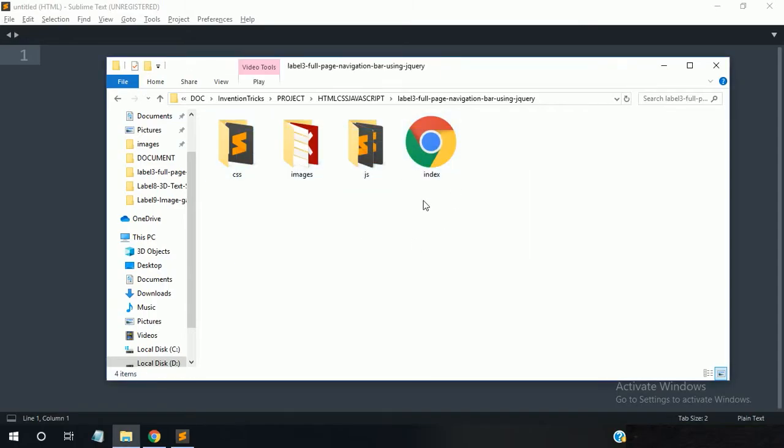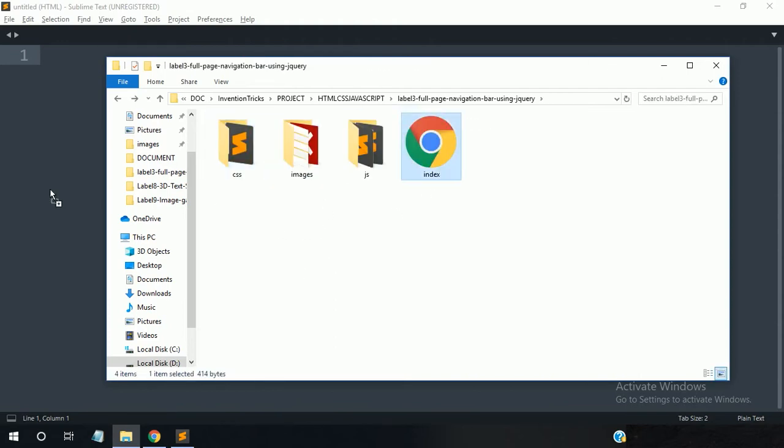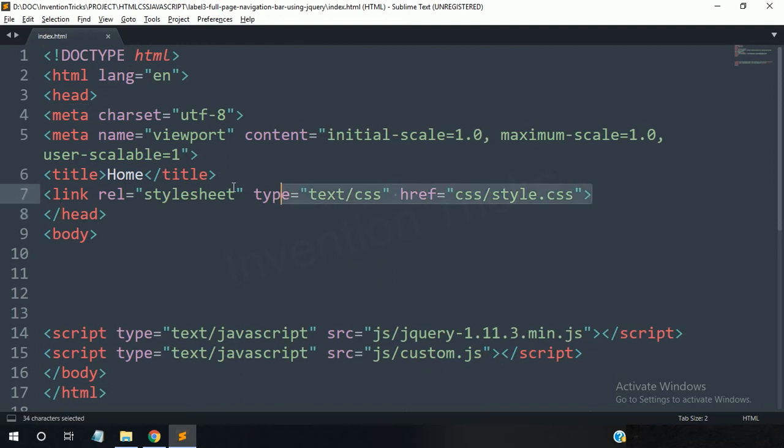These files are used in this project. There you can see a few CSS, JS and image files. First of all, open the HTML file in the Sublime Text editor. There you can see the CSS and JS files are already connected in this HTML file.